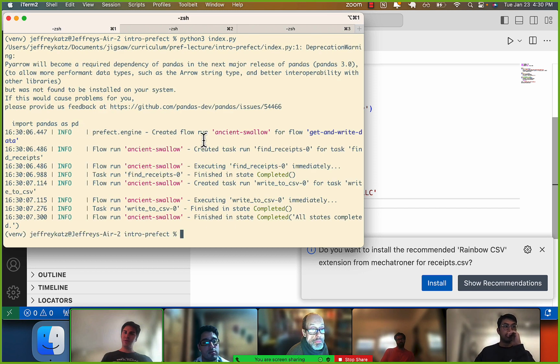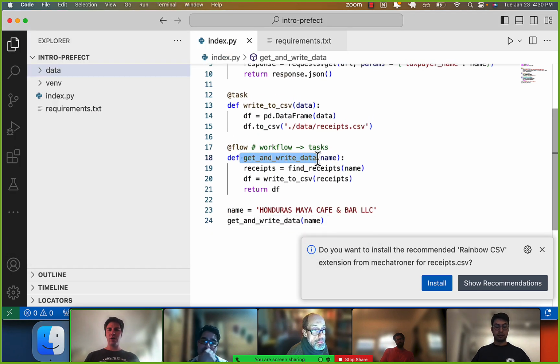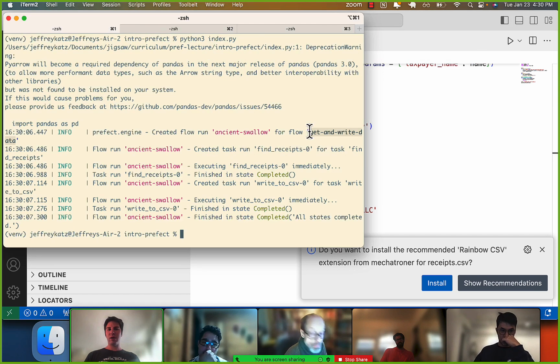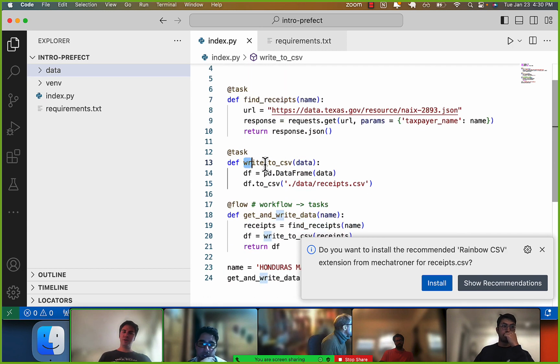Okay, this is a little different. Created a flow run, and it gives you an example name, Ancient Swallow, for flow get-and-write-data. So the flow is get and write data. That came from here. Notice it's automatically turning my underscores into hyphens. It just does that. And then created a task run for find receipts. This worked, and it says executed it, and it worked. Then created another task run, write to CSV. So the find receipts is here, and then the write to CSV is here.